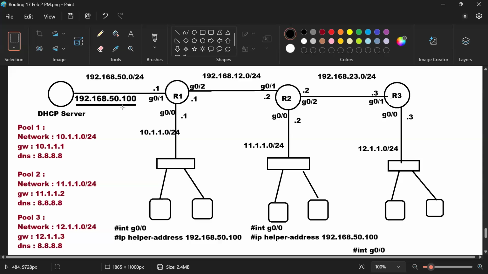On the DHCP server, you have to give routes. Okay, three routes you will configure: 1, 2, and 3. So on the DHCP server, you will configure three routes. One for the 10 network, another one for the 11 network, and the third one for the 12 network. These three routes you will configure on the DHCP server, or else simply you can give one default route towards R1. So here there are no issues. But still these guys will not get the IP address. Why?